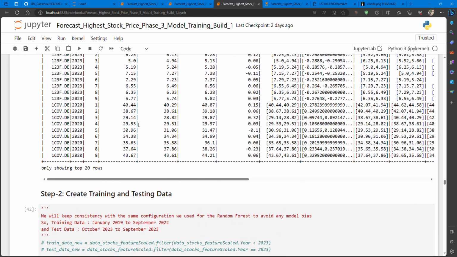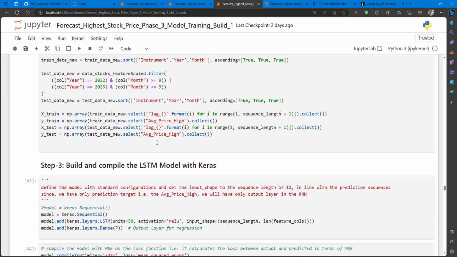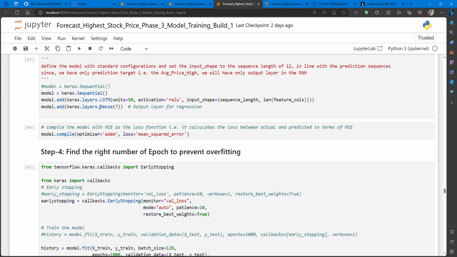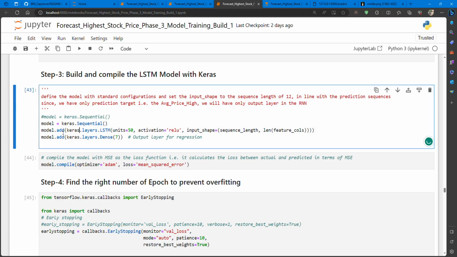Let's go to the next step. This is the same, creating the training and the testing data. And here is where I build the LSTM model. I'm using Keras and TensorFlow. So I define my model over here. These are the basic configurations. And I create 7 output layers.